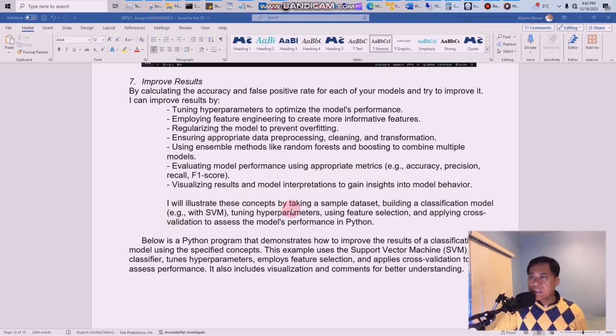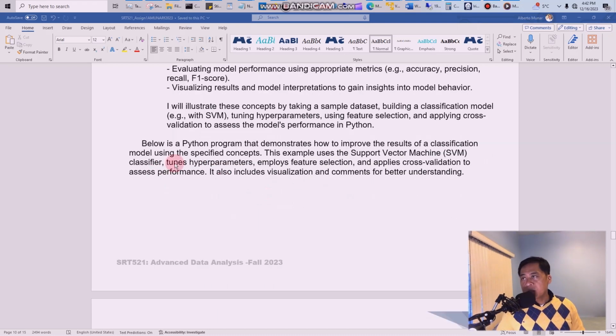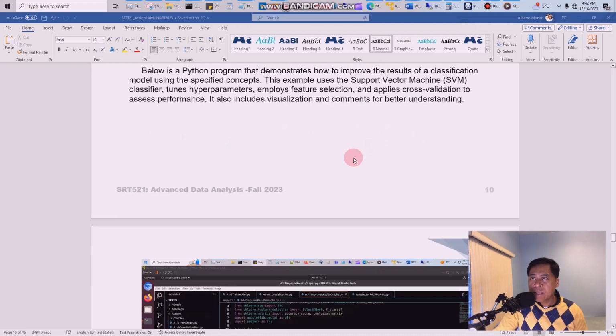I will illustrate this concept by taking a sample dataset, building a classification model with SVM, and tuning hyperparameters using feature selection, applying cross-validation to assess model performance in Python. Below is a program that demonstrates how to improve results in a classification model using the specified concepts. This example uses the SVM classifier and tunes hyperparameters, employs feature selection, and applies cross-validation to assess performance. It also includes visualization and comments for better understanding.